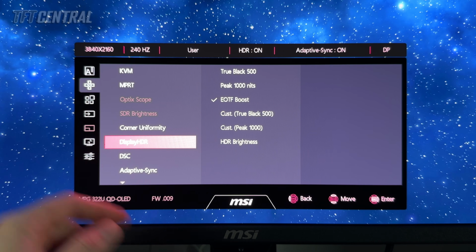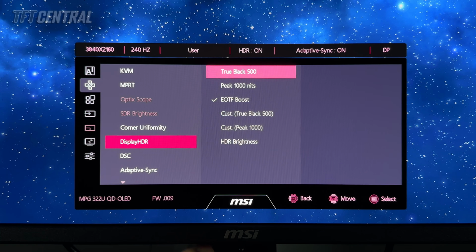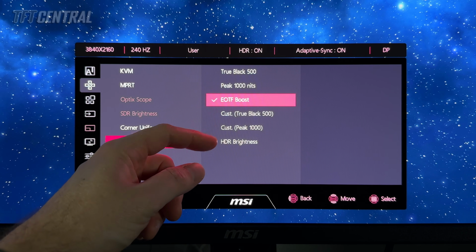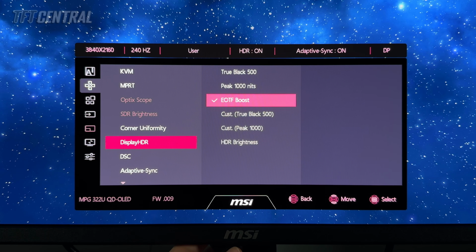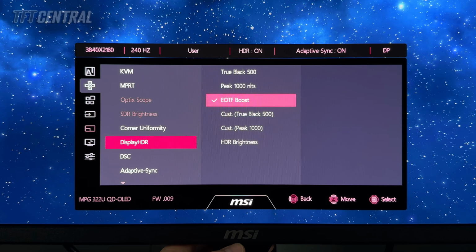the new one that is now opened up is this one for Display HDR. You can see there's a few modes to choose from here. There's True Black 500, Peak 1000 nits, EOTF boost, and then there's a couple of customization options which allow you to tweak the True Black 500 or Peak 1000 modes if you want to. But we think most people will probably want to use the EOTF boost mode, which we found offered the best balance between accuracy and brightness, landing somewhere in between the True Black 500 and Peak 1000 in terms of overall brightness, but giving you access to the full peak brightness capability in low APL scenes. So we think that's probably the best balance here.